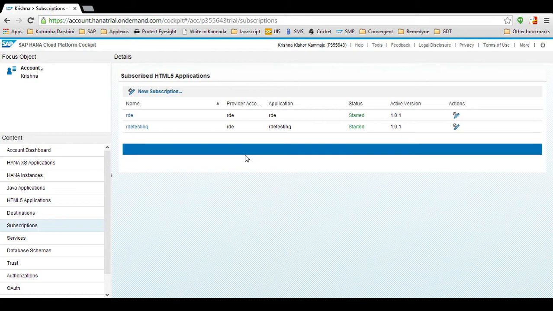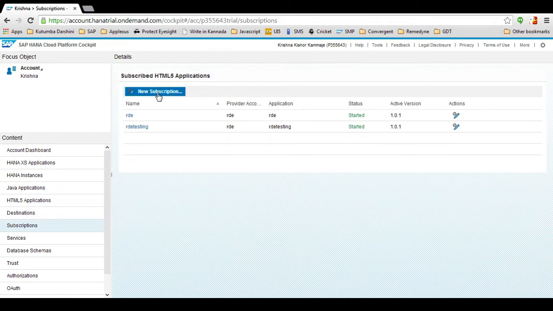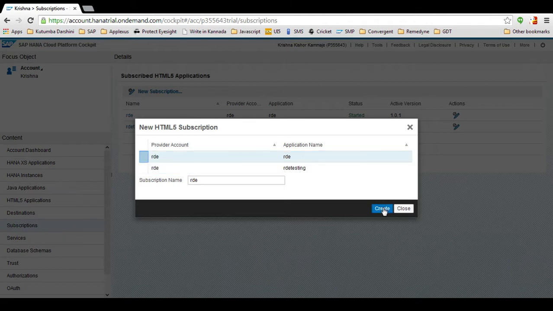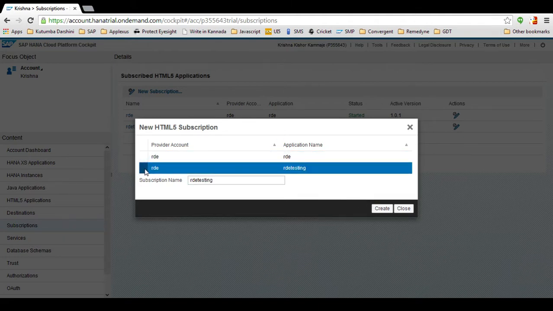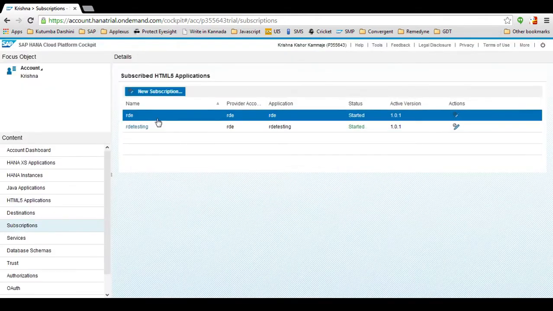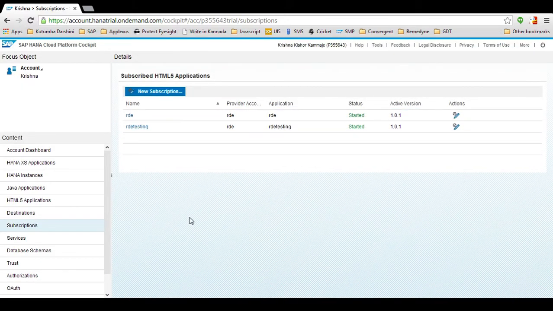As you can see, I have already subscribed. What you would do is click on new subscription, click on each of these rows and say create. Again you come back, click on the second row and say create. As you see here, there are two subscriptions, but you will be making use of only RDE, not RDE testing. RDE testing is internally used by RDE to preview our UI5 applications within RDE.